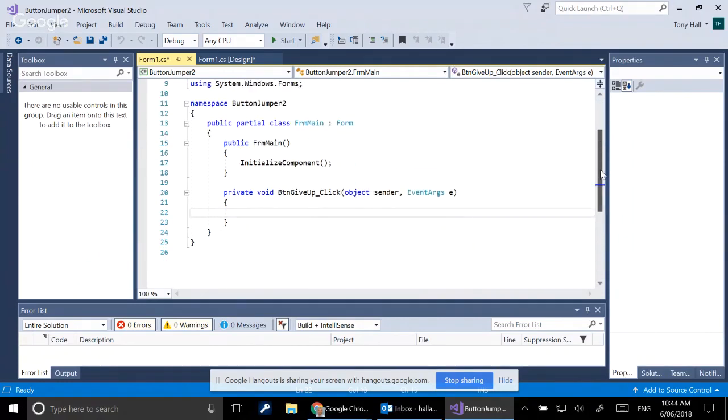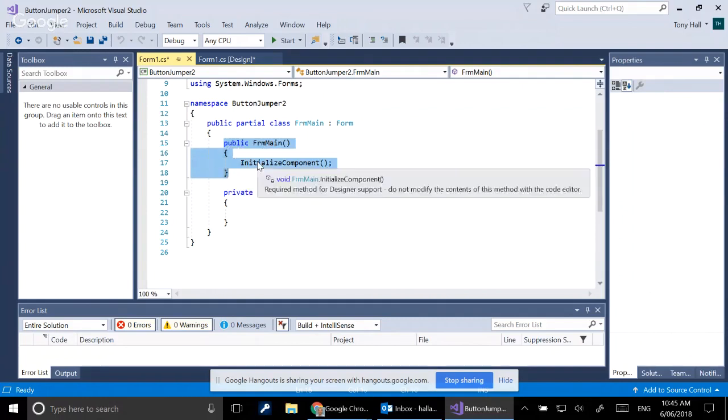When you create your own namespaces, you'll see we've got here a namespace, ButtonJumper2. You can create a library of code that can be accessed in other applications. So once you've written the code once, you just use it in other applications. Then over here, you can see that there are a couple of procedures or functions. The Form Main section there is one little function, one little procedure that's running within this code.